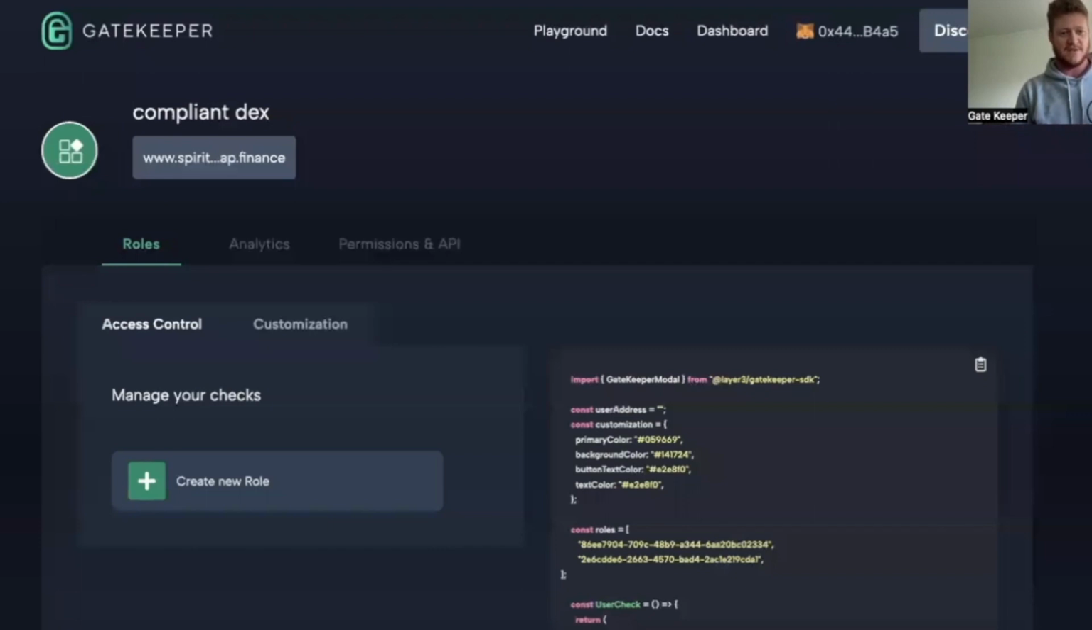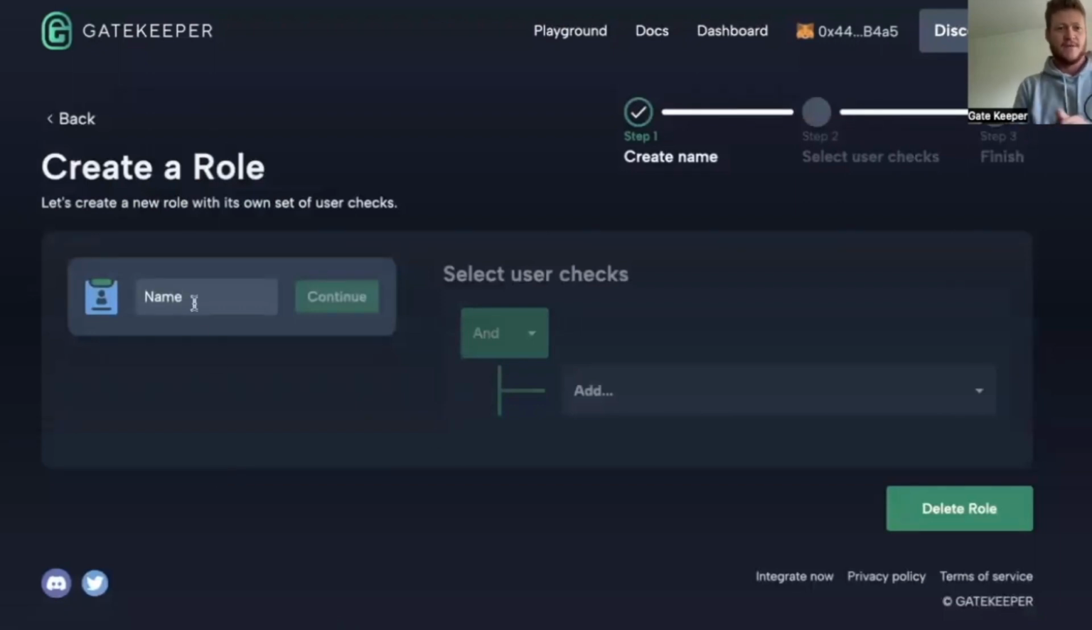So let's just say, for example, in this case, we're going to use KYC. We're going to verify against any OFAC sanctioned wallets and also geo-blocking locations that are sanctioned by the US. So really quickly, let's spin this up. First off, you create a role.